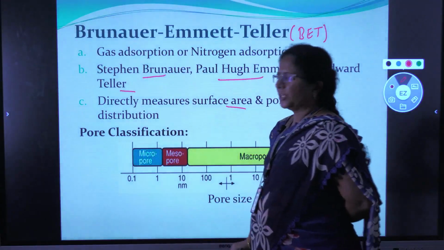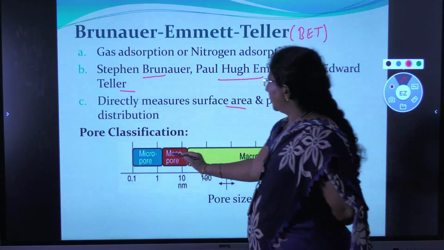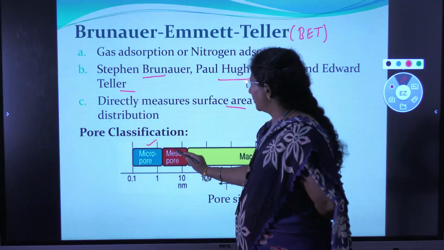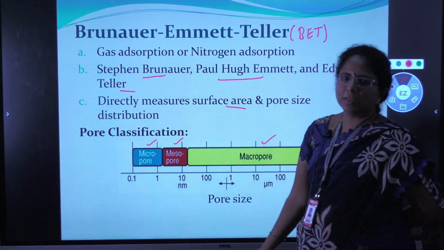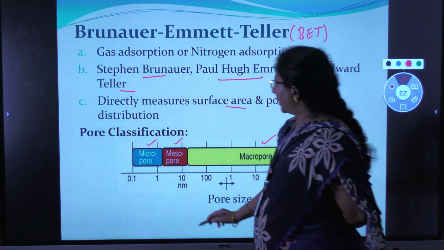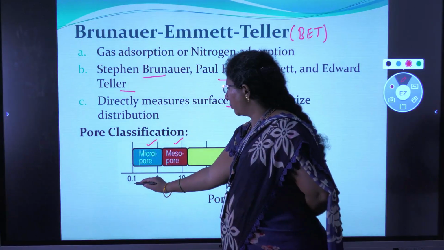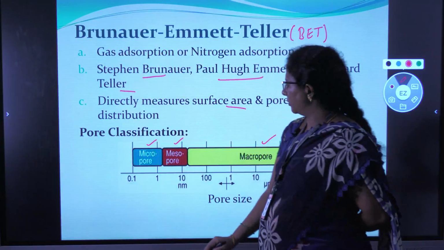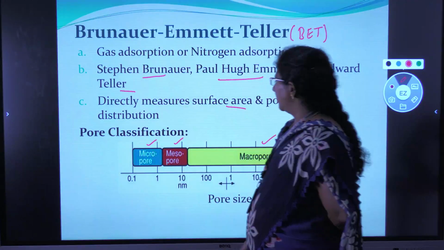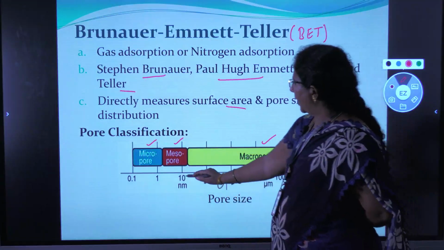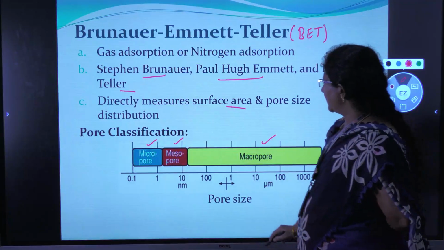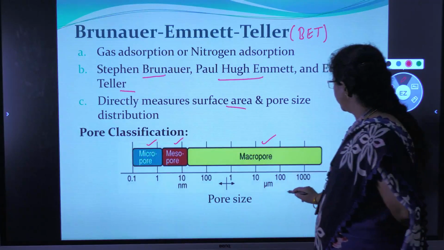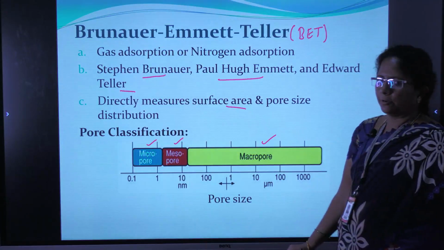Coming to the classification of the pore, pores are classified as micropore, mesopore and macropore, depending upon the size of the pore. Micropore means the size of the pore will be from 0.1 to 1 nanometer. Mesopore means 1 nanometer to 10 nanometers. Macropore means from 10 nanometers to 1000 micrometers.